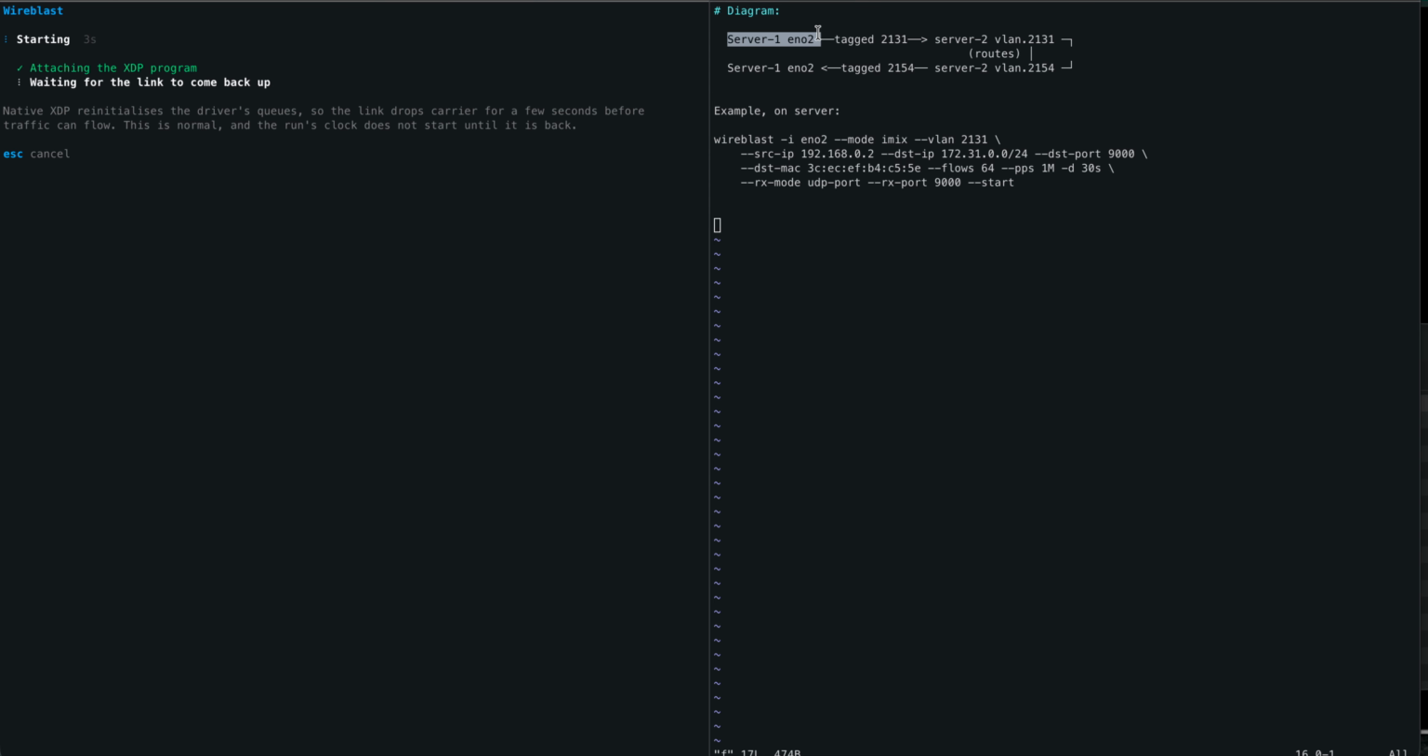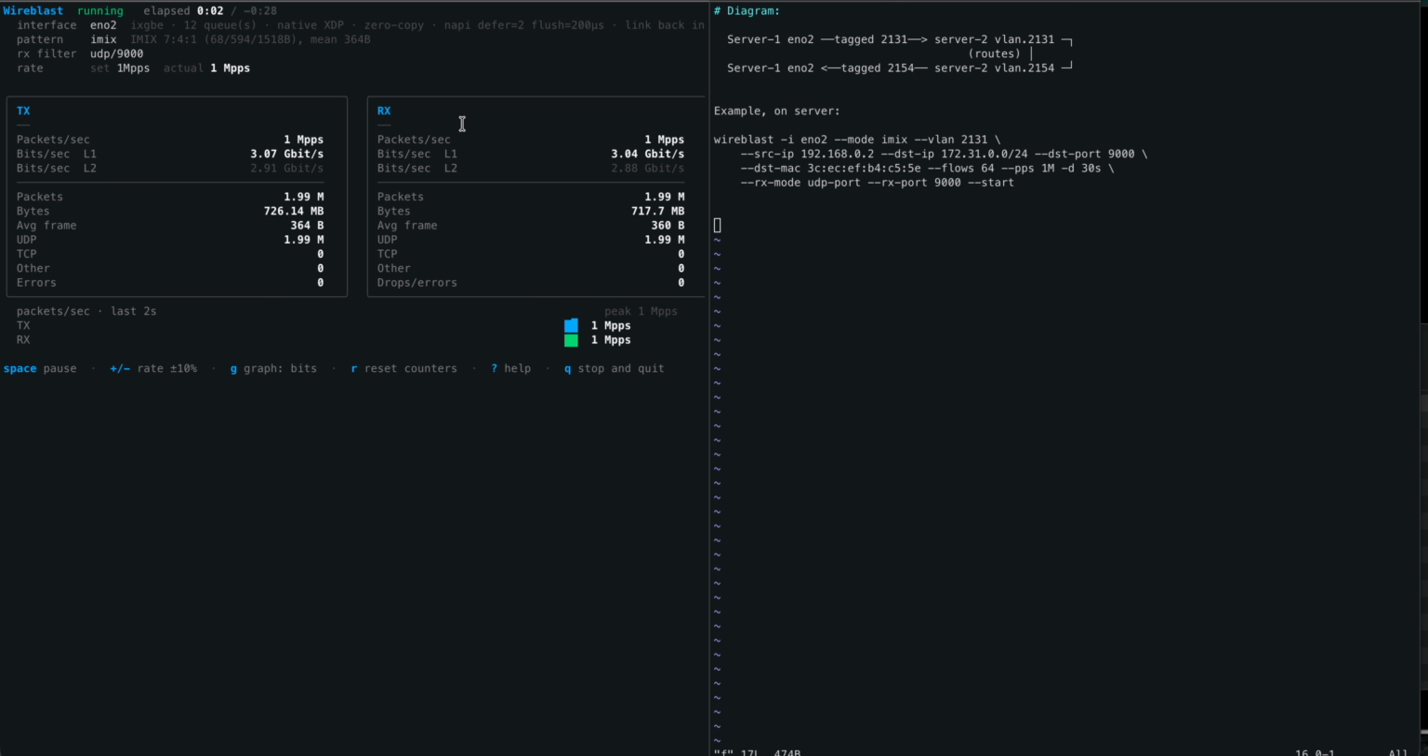So we have server 1, which is the one you see on the left side. It is sending traffic over this VLAN, sending it to the server, which is routing that back over another VLAN and should arrive here. So as you can see, we're sending 1,000,000 packets per second, and we are receiving 1,000,000 packets per second. So that works well, and you can see these numbers are the same as this graph here at the bottom. All right, so that works well.